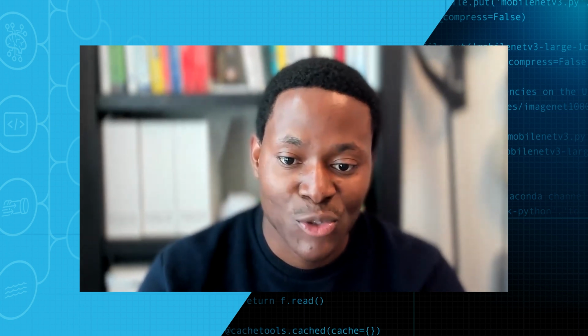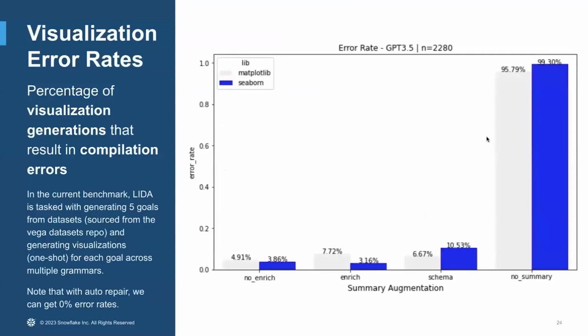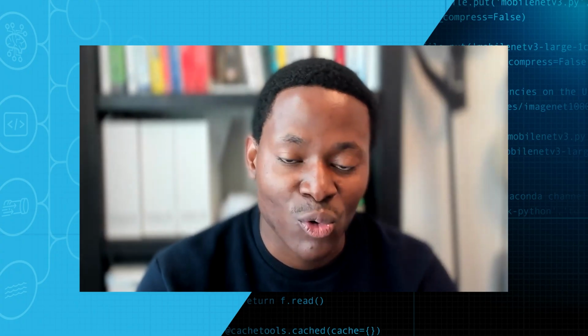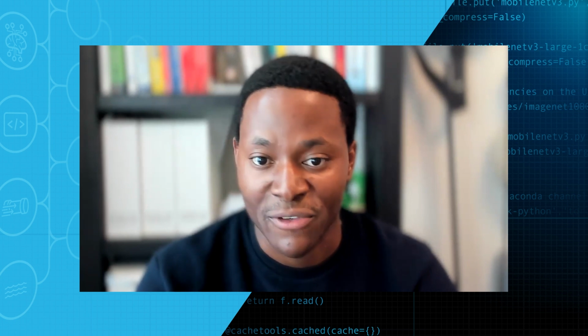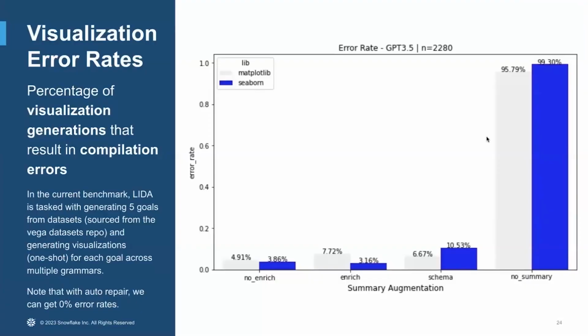Currently, there are two high-level metrics that we implement to address this. The first is a simple visualization error rate. In our current benchmark, we take about 50 data sets, and for each data set, we task the system with generating 5 goals. Next, for each of these goals, we ask the LLM to generate a visualization across 2 visualization grammars, Matplotlib and Seaborn. Taken together, we have over 2,000 visualizations. And then we simply compute the ratio of how many of these visualizations lead to compile errors.